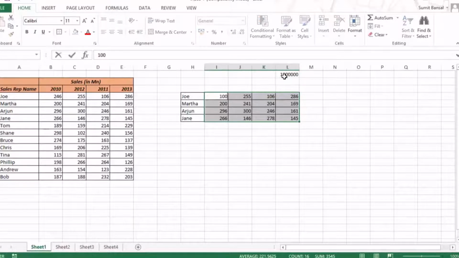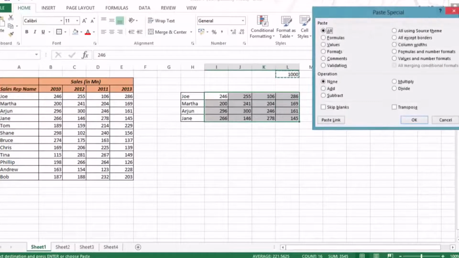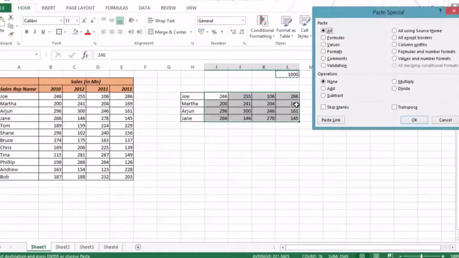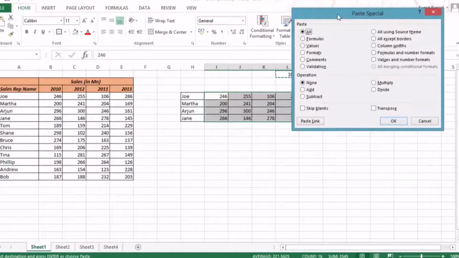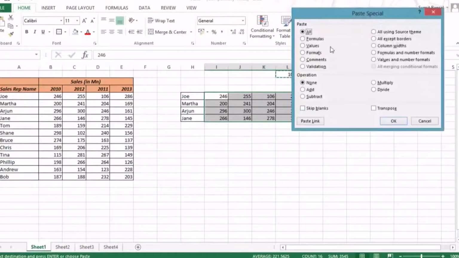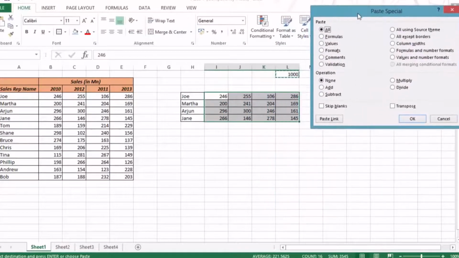In that case, you would have to divide these numbers by 1000. To do that, just copy this, go to this data set, go to paste special. Or let me show you how to do this using the keyboard shortcut. I would press Ctrl Alt V and it opens the paste special dialog box. Another keyboard shortcut is Alt ES. This is a 2003 shortcut and I use this shortcut all the time, Alt ES.